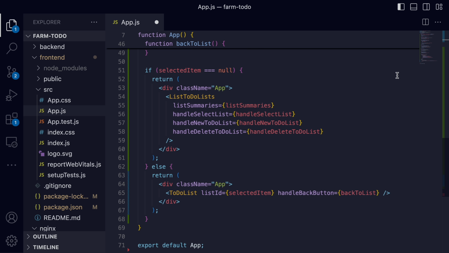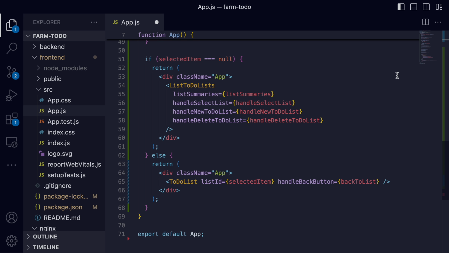We have some conditional rendering. If selected item equals null, it renders the ListToDoLists component. And if a list is selected, it renders the ToDoList component for that specific list. And then we have props passing: various state values and handler functions are passed as props to child components.